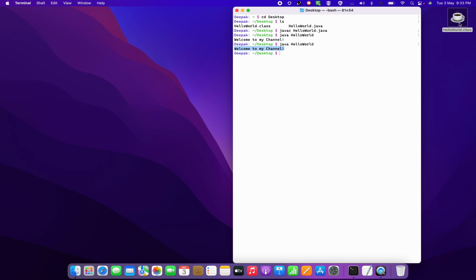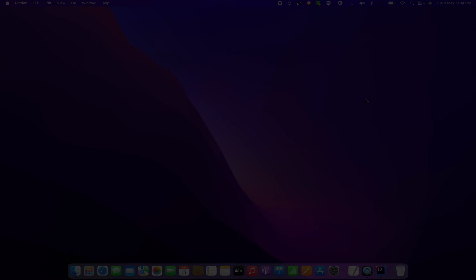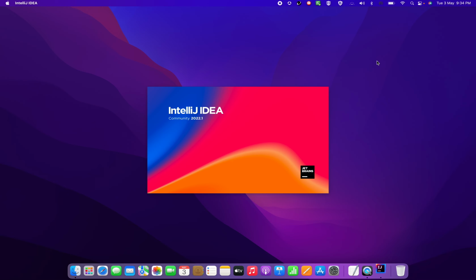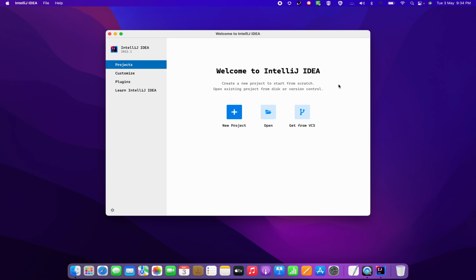So now we will move on to IntelliJ, and I'll show you how you can create a project in IntelliJ and write your first program as well. Now I'll open up my IntelliJ. So I'll search for IntelliJ IDEA. It should look something like this.